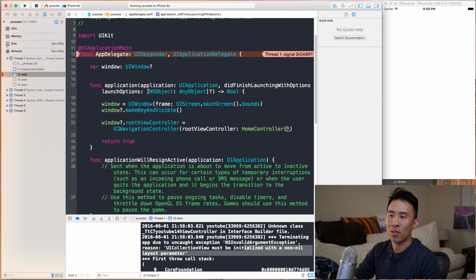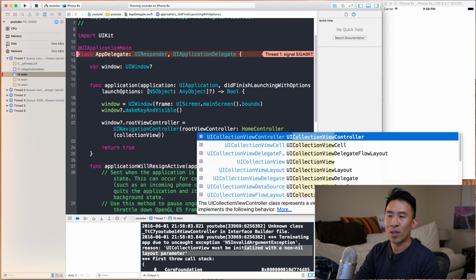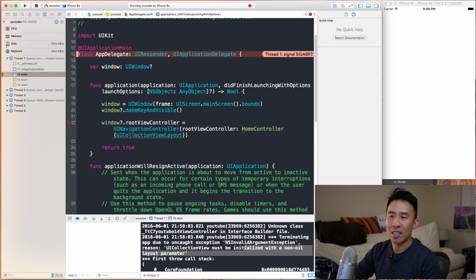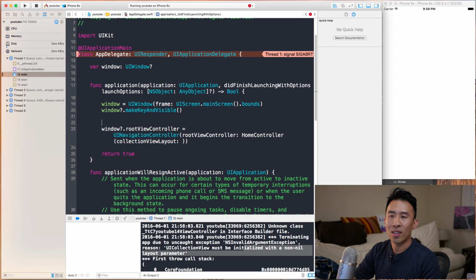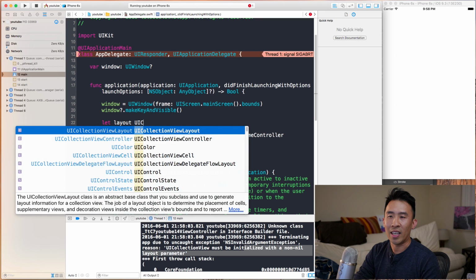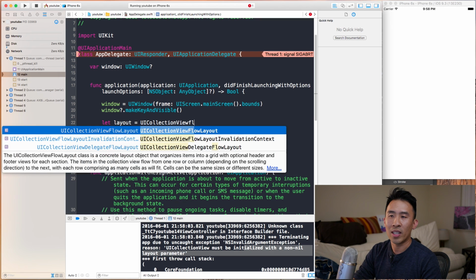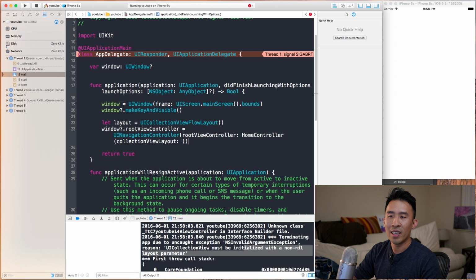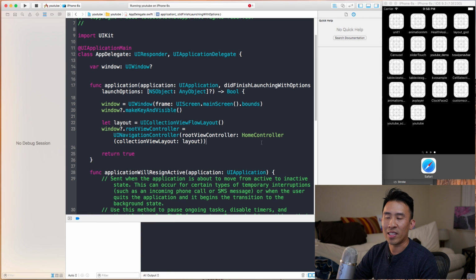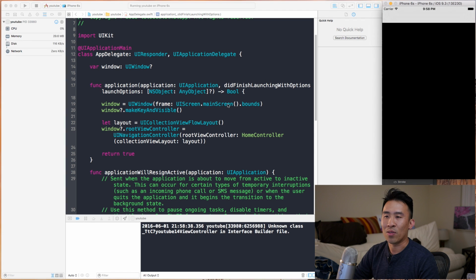So with UICollectionViewController, we need to actually provide a UICollectionViewLayout like this. So what is this layout? Essentially, it's a UICollectionViewFlowLayout like that, and provide it as the layout like this. So I'll run this application now, and then we get this actual collection view showing up right here.